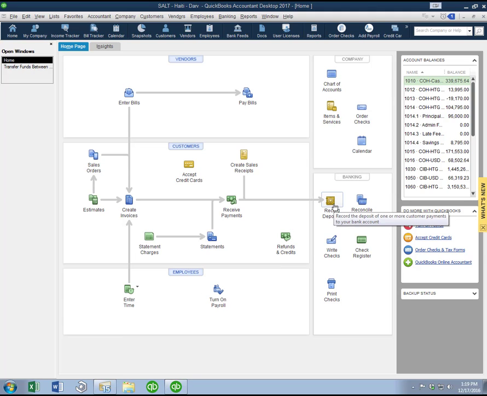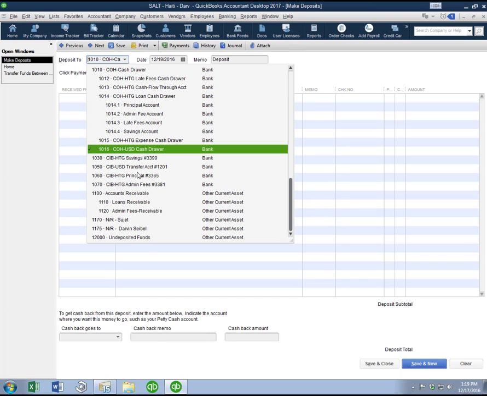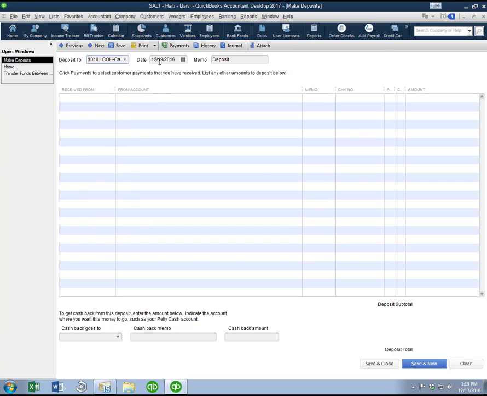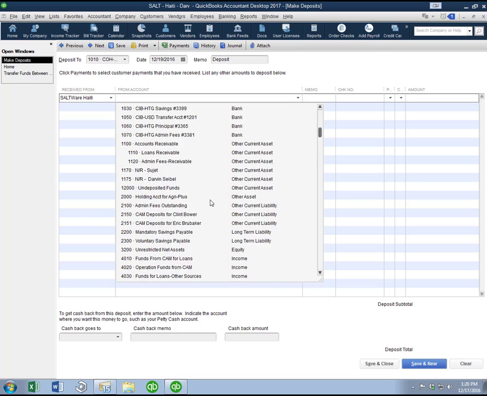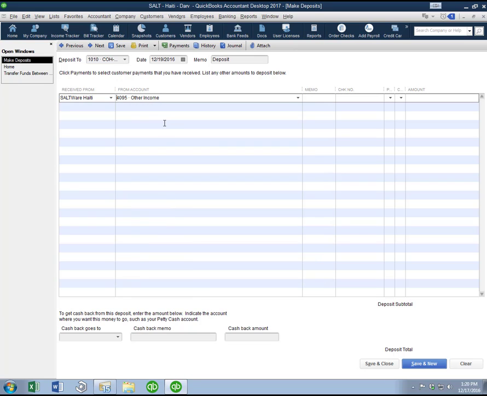Then I have my record deposits form. Here I can choose which account I'm going to deposit into, and I'm just going to go through my cash account, and I'm going to choose the date of the deposit. I can choose who the deposit was received from, and I can enter who or what it was for. So this is the from account, so I need to choose an income account or whatever type of account the payment was received from. So this is, say, other income.